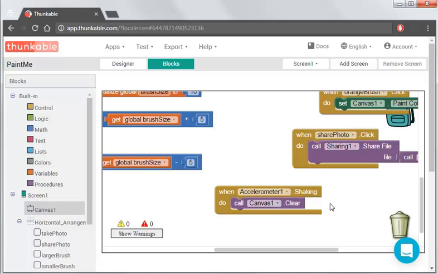So that's it, basically. That's all the code to create the app you saw, to take a photo, draw on it, share it, and then be able to clear it.